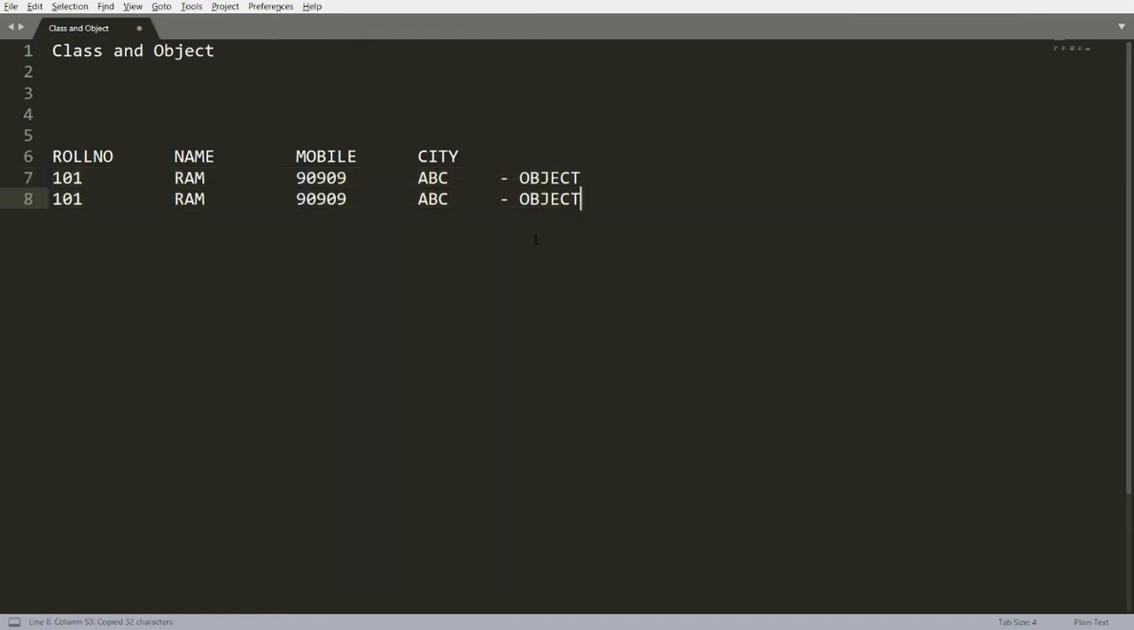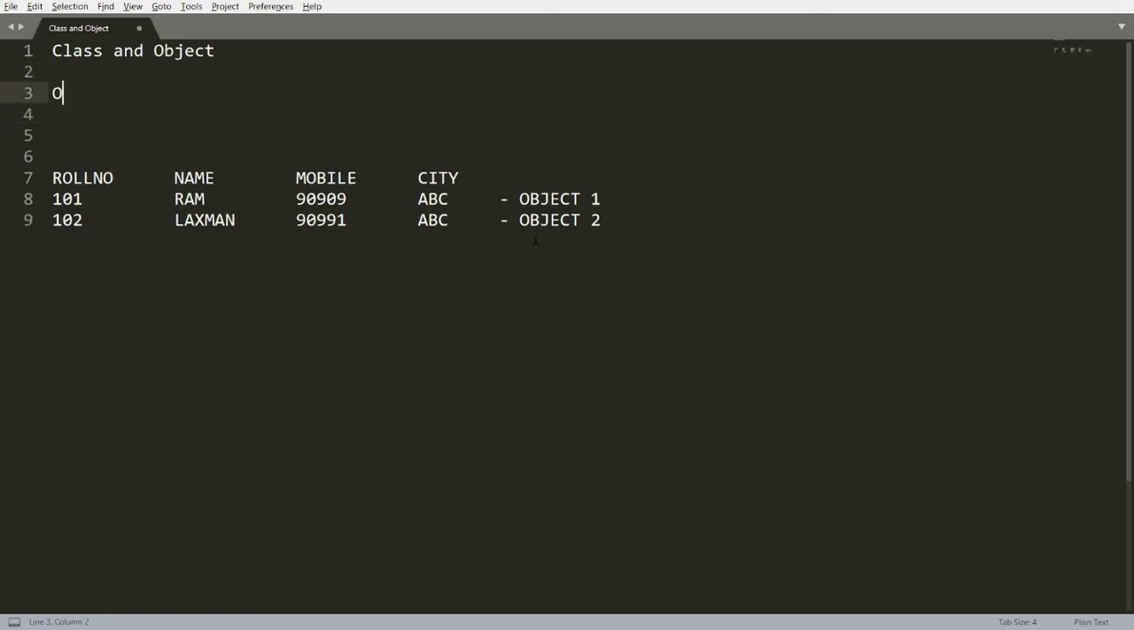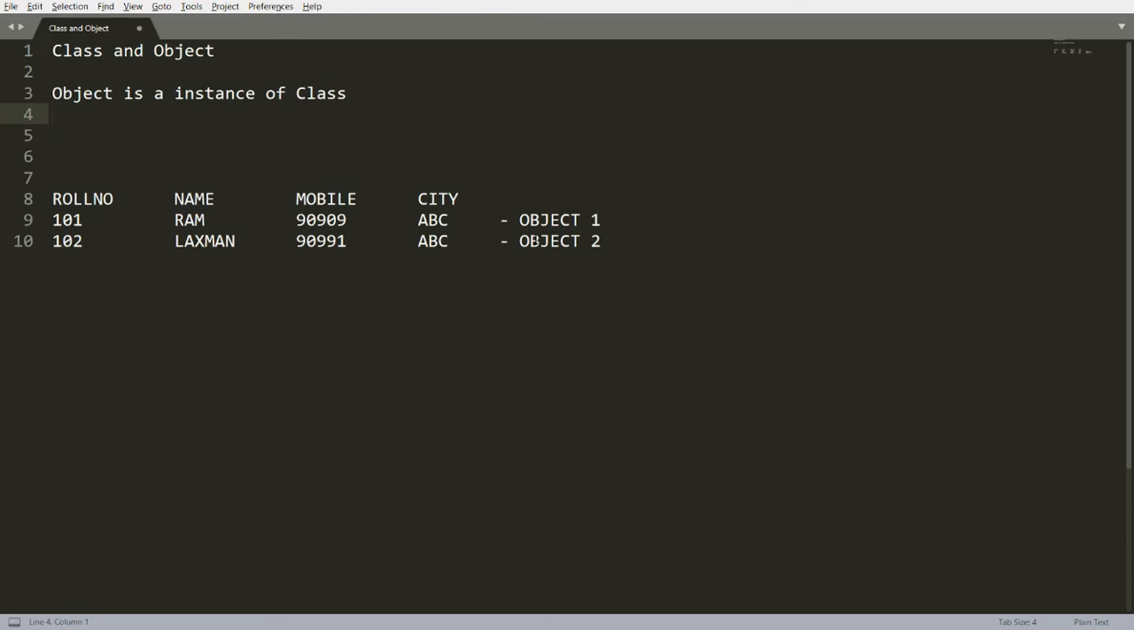Suppose you have one more record, and that record is 102, Lakshman. Lakshman has some number and belongs to some city, so you can say it is also an object. So you can say object 1 and object 2. These objects are representing the class. So what is the relationship between class and object? You can say an object is an instance of a class. Second, an object is representing the class.